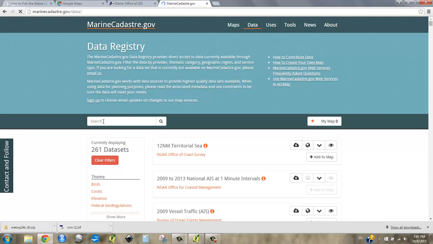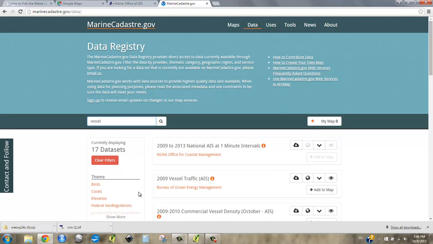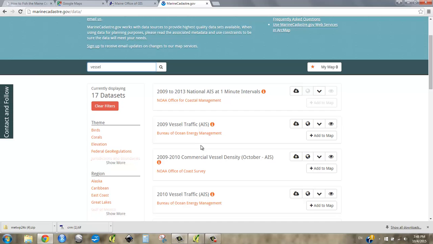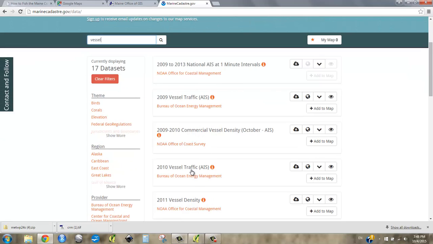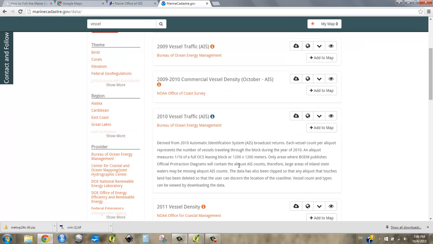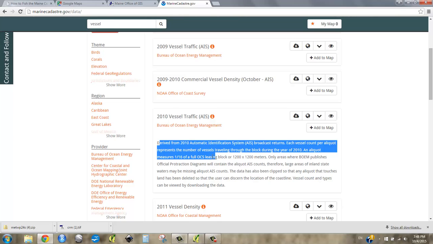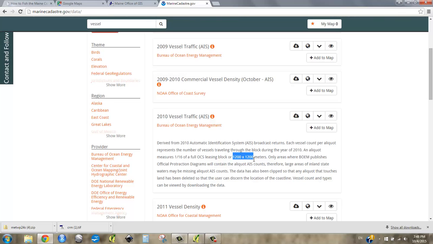vessel, you get all these returns, and I've done a little bit of work to figure out which one of these is going to work for what we're doing. We're going to use the 2010 vessel traffic AIS. If you look at the information here, there's a little description of each one of these files, but this one is derived from the AIS broadcast returns. Each vessel count is actually a big grid that says how many times a vessel has crossed that grid over the course of a year. It's pretty coarse grain, but we're still going to try to use it because I think we're going to use it as our proxy.